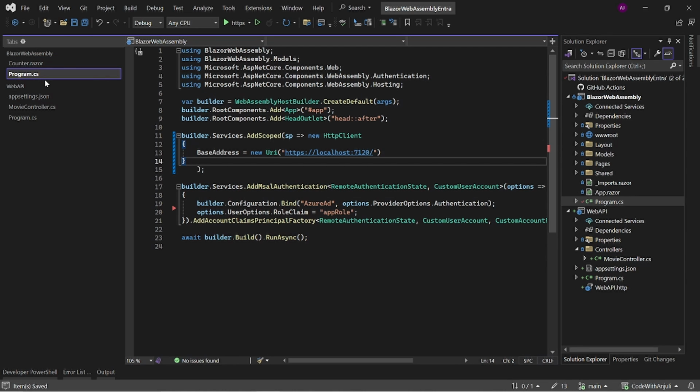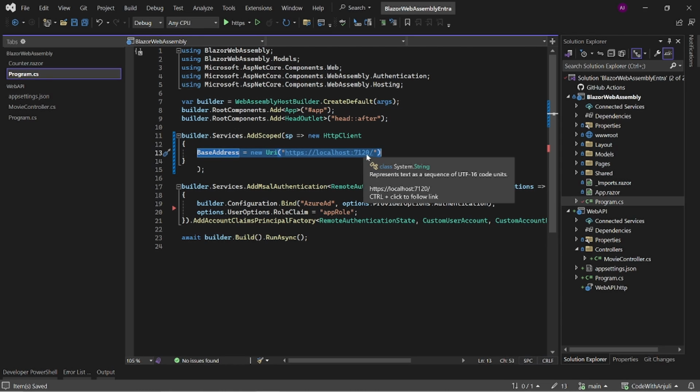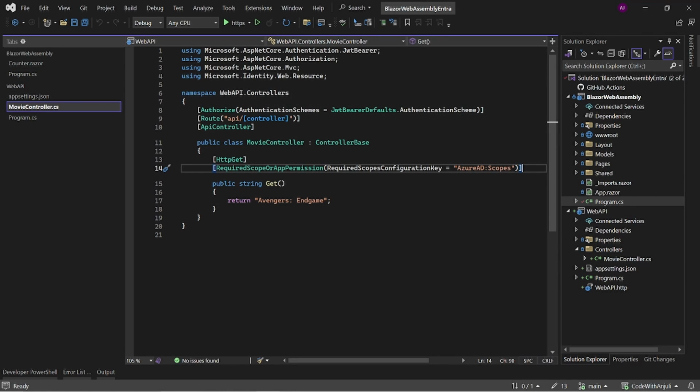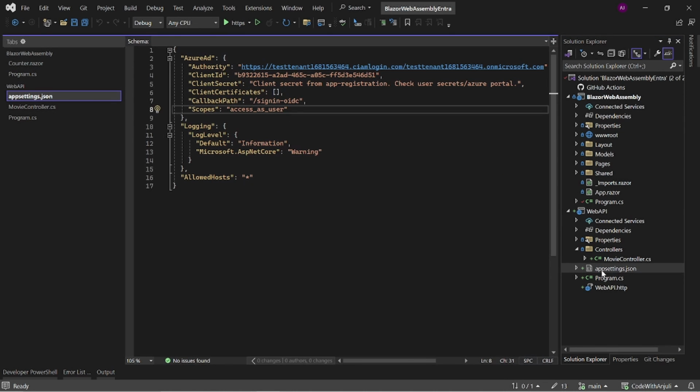If we go to the program.cs, you can see here that I've changed the base address to localhost 7120, and this is where my API will be listening. If we look at my API, I've added authorization as well here. I have a simple get method that returns a movie, and the scopes that are defined here, I can find in my appsettings.json. My scope is called access as user, which I created myself.